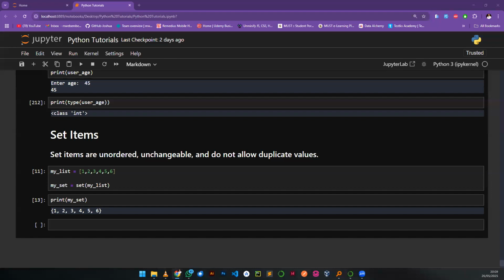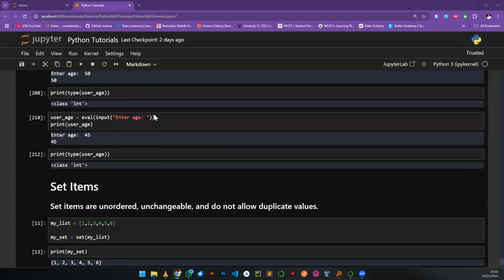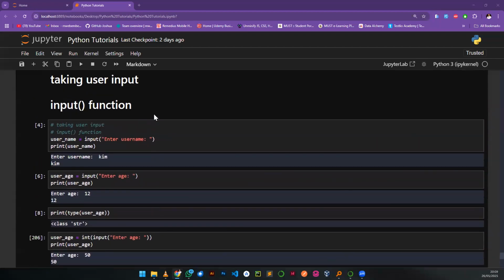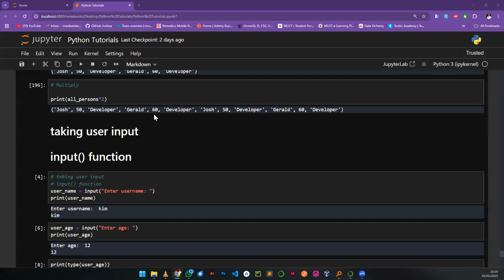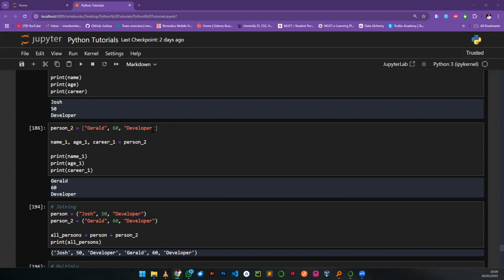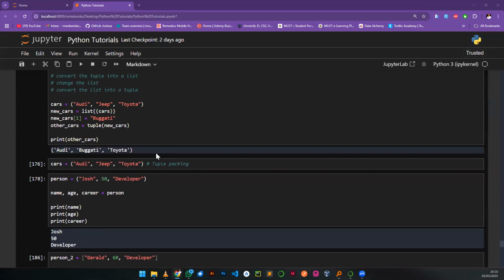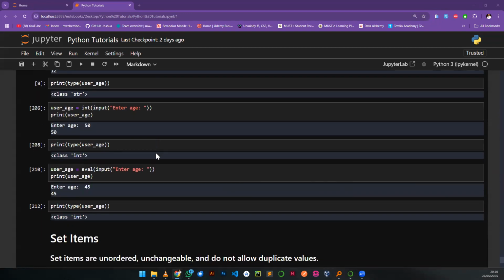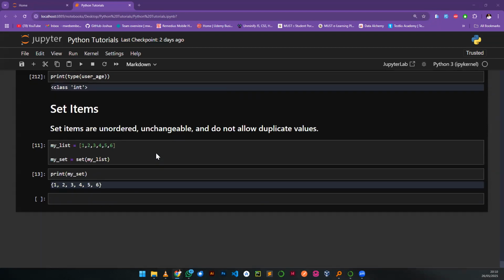So now, I think in the previous class we looked at tuples and lists. Am I right? We looked at tuples and lists. Then we looked at how to take user input. We looked at the different methods associated with these data structures, and I think if you practice a lot, you will be very, very familiar with these data structures.